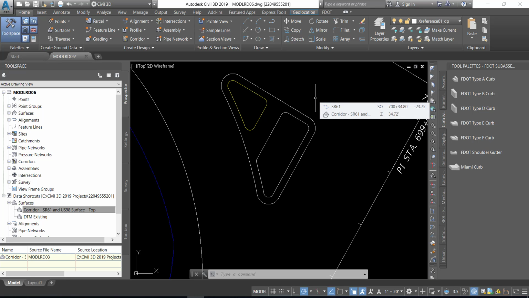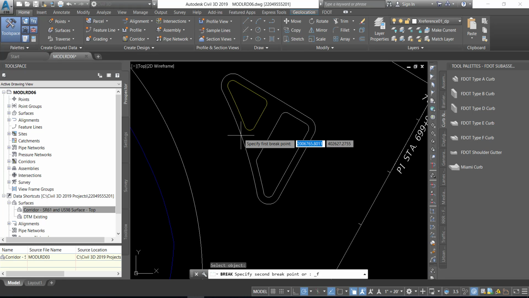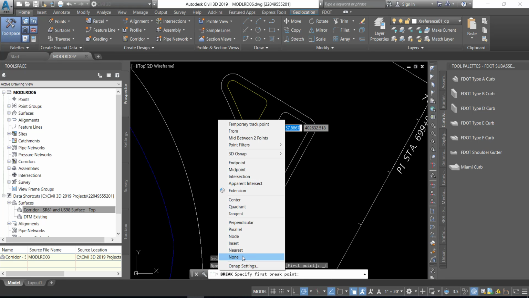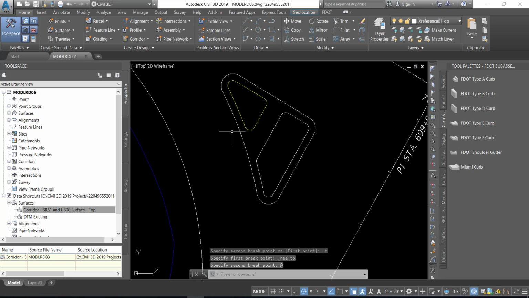Let's use the Break at Point command to do the same thing on the other side. So choose Modify, choose Break at Point, select the object, Shift right click and choose Nearest. Give it a nearest snap. Press spacebar to repeat the command. Select the object again.